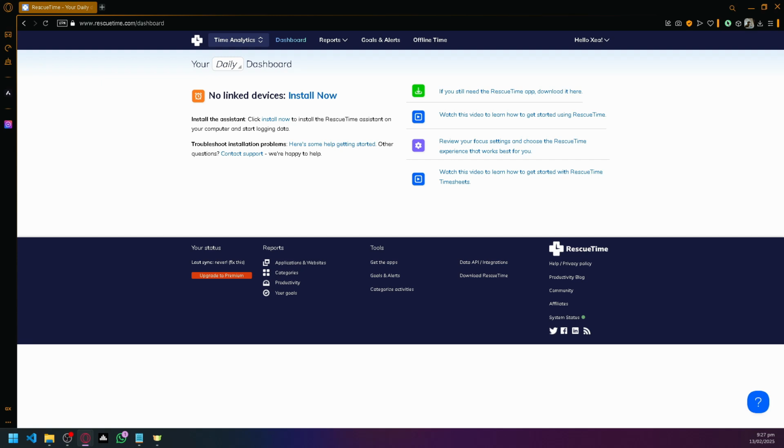In today's video, let's explore Rescuetime and its time tracking capability. Right now, we're currently in our dashboard. Rescuetime allows you to connect devices so you can interact or collaborate with it. You can also download the Rescuetime app, which will allow you to use this platform on your mobile devices as well.